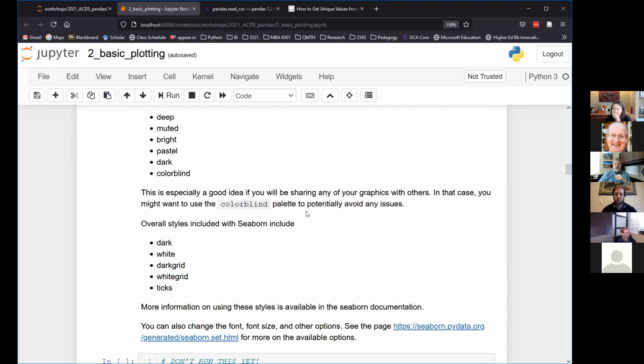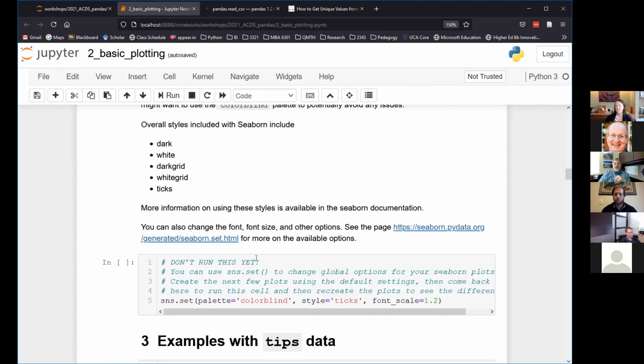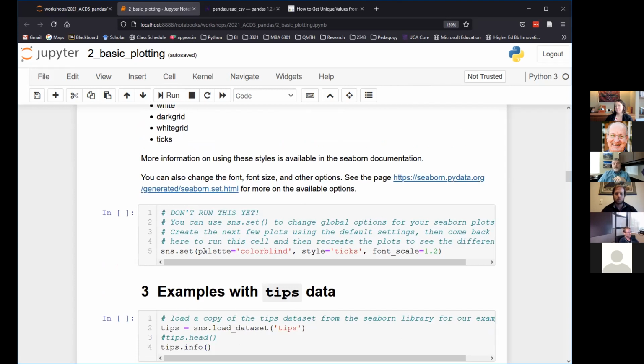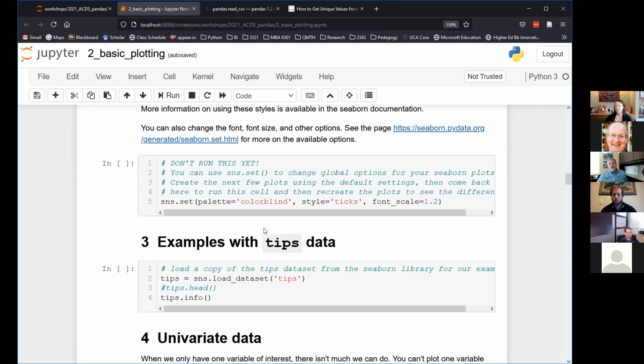But I'll show you a couple of those things. You can make lots of changes. There's a Seaborn link and everything. So here we're going to change the palette to colorblind, but don't run it yet. We're going to come back to that in a little bit and show you the difference.